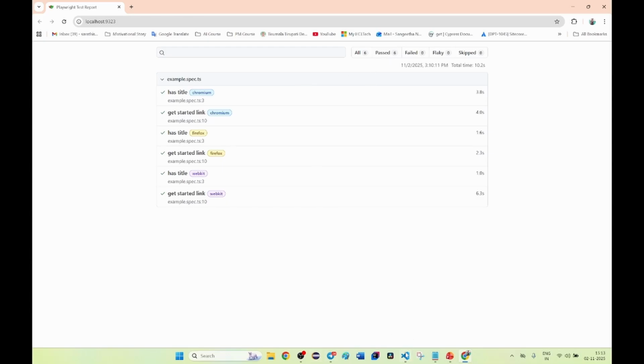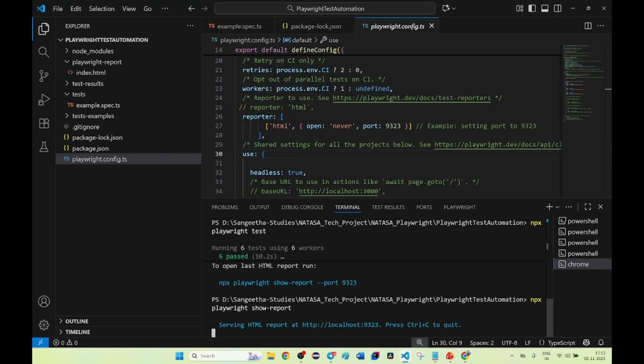Got it? So here again, go back to this VS Code. I already mentioned, right? Either you can use the complete command, or else you can use it up to show-report. It will display the report.